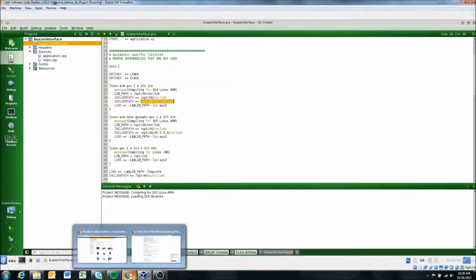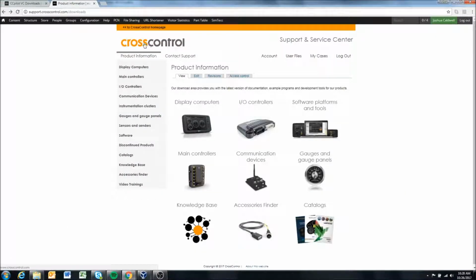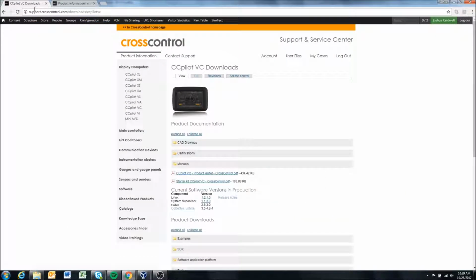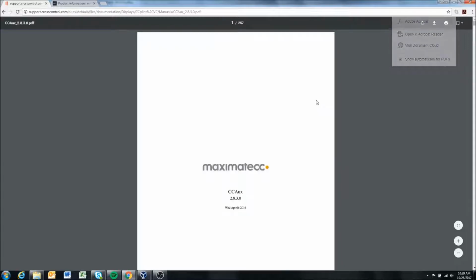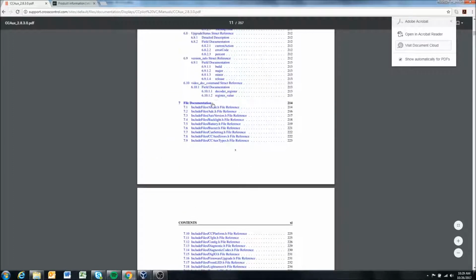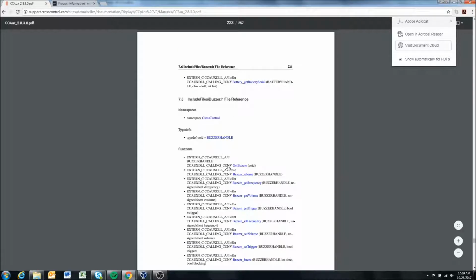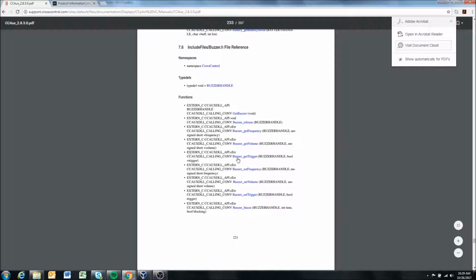So if we quickly open Chrome here, and I look at our support site, and I'm going to go to the VC display page here. So display computers, VC is where I'm at. I come to manuals and look at the CCAux manual, which we were looking at in our previous video about CCAux. I'm going to go down to page 12. And here are all the header files. So all of these files are what is in that include file path. So if I look at buzzer, I can see the different functions, and we looked at these and talked about these and how to see them in this file.